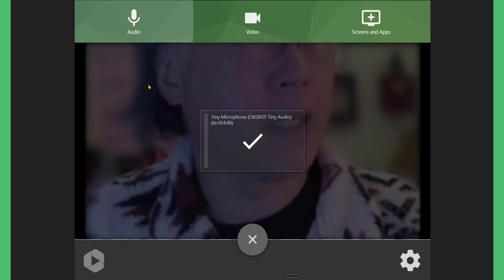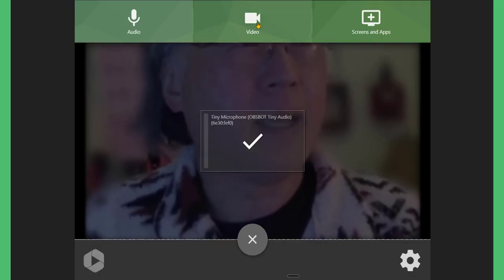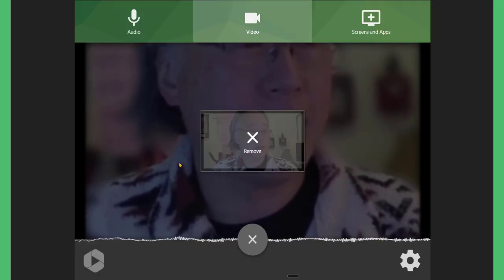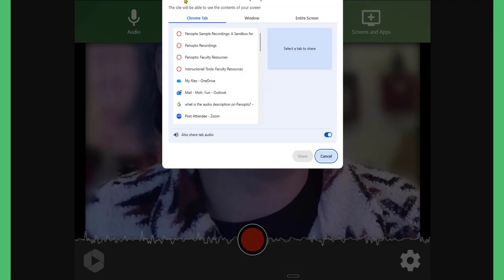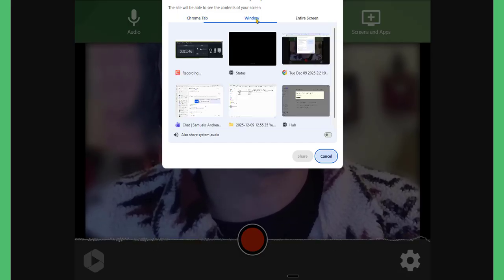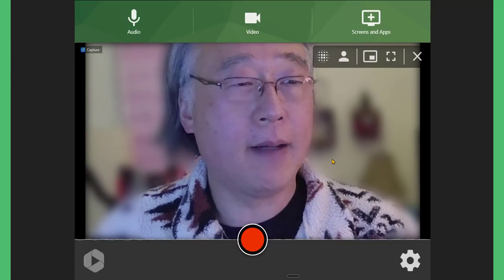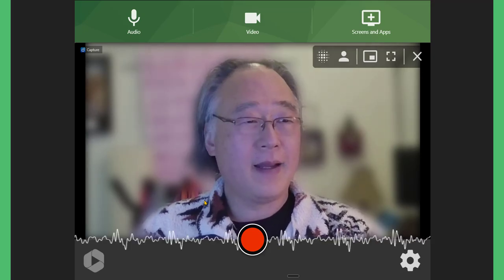So go ahead and click on audio, and I see a bar going up and down, so that's good. And I'm going to go to the video, and then I see myself there, so that's also good. But if I wanted to, I can add capture either my browser window or entire screen, but I'm not going to do that this time. I'm going to just record myself. And okay, so that's my smart webcam that's trying to zoom in and out. So, and I'm going to go ahead and click on this record button here.